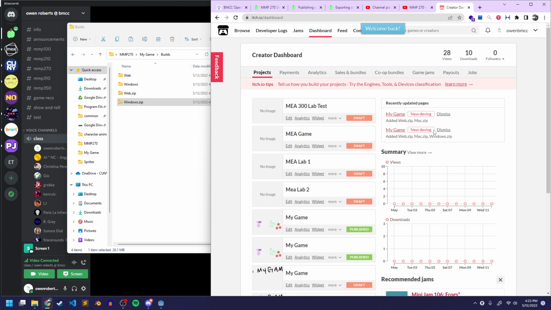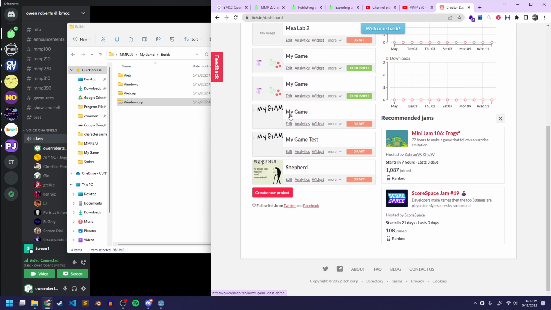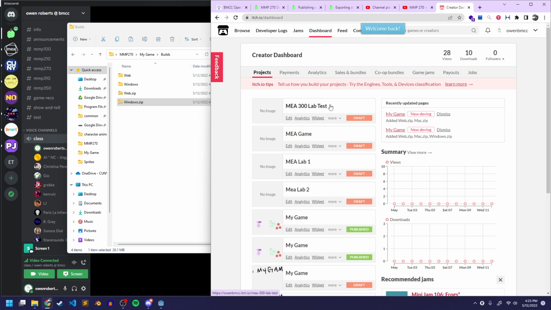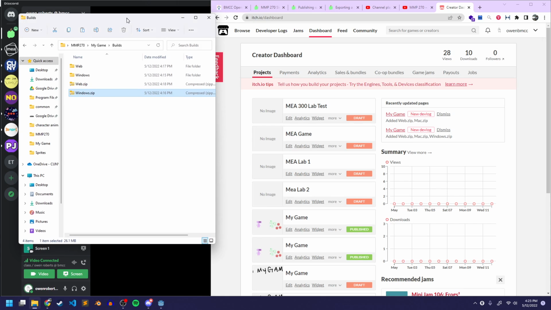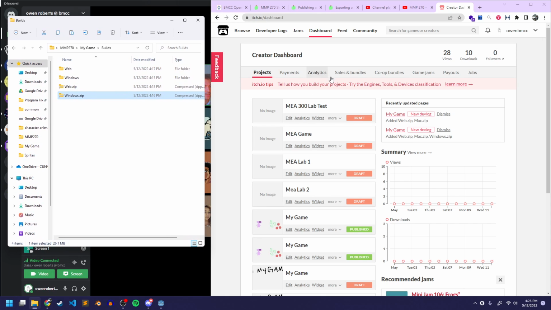Okay, there's my password. So you can see a lot of old games that I've put up here for classes in the past. And so now we can create a new game. When you go to itch.io and you have an account, this is what it's going to look like when you're logged in. And you can create a new project by going to the menu over here and upload new project. There's probably other ways to do it, but that's how I usually do it.